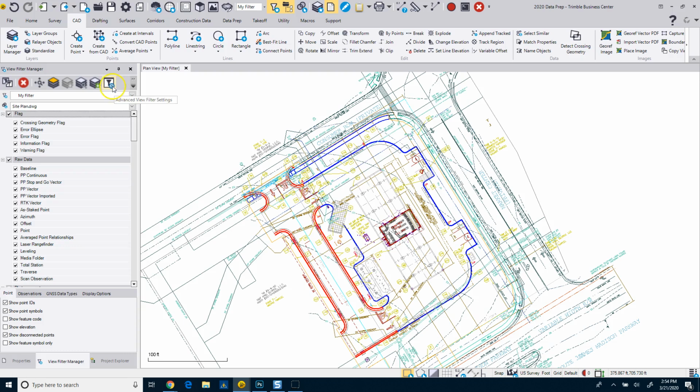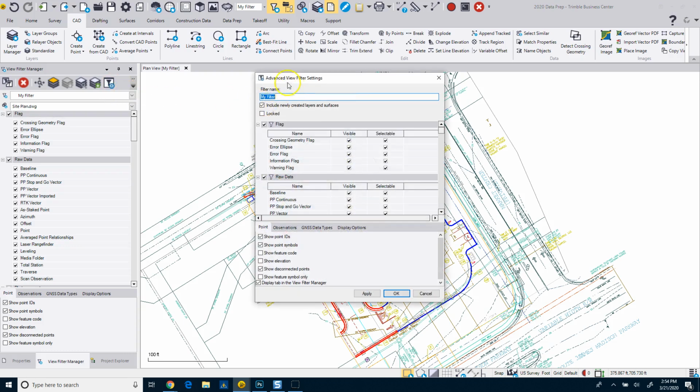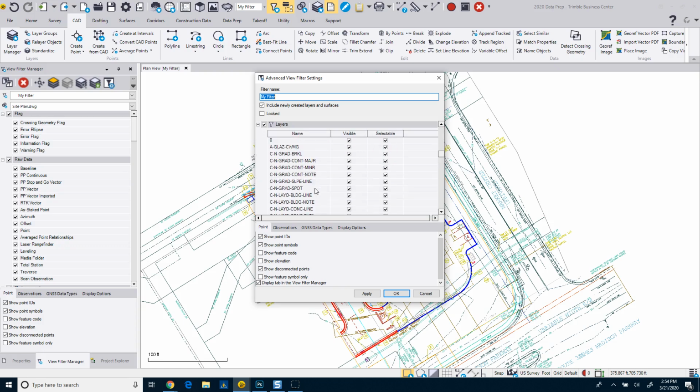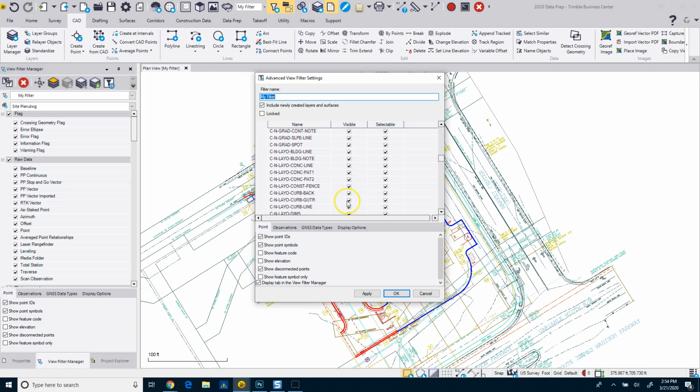And if I go to the advanced view filter settings, you can see under this view filter is that it shows objects that are visible and selectable. So you can come in here and actually turn off, even in your layers, objects that are visible, but you don't want them to be selected. So when you try to window select them or something, you don't pick up those layers as well.